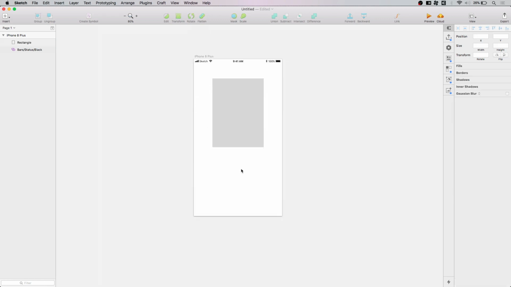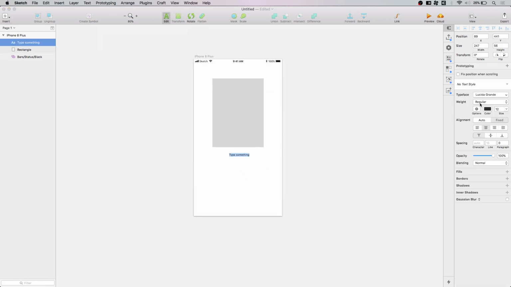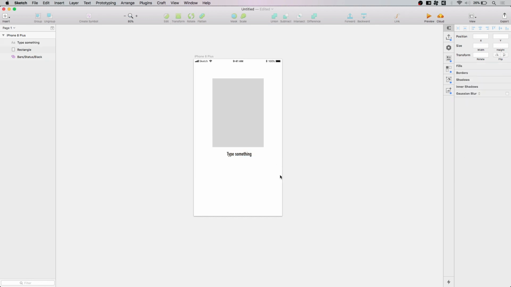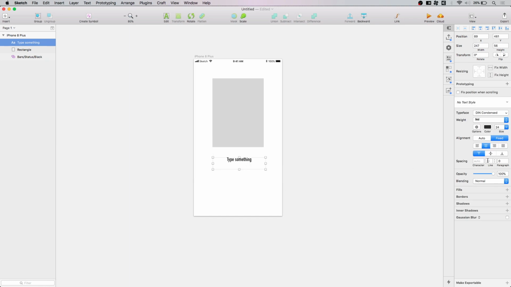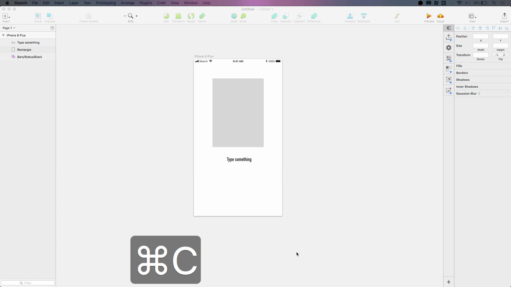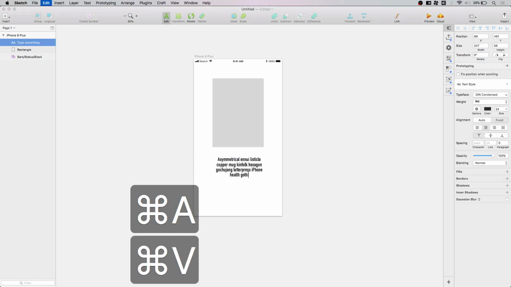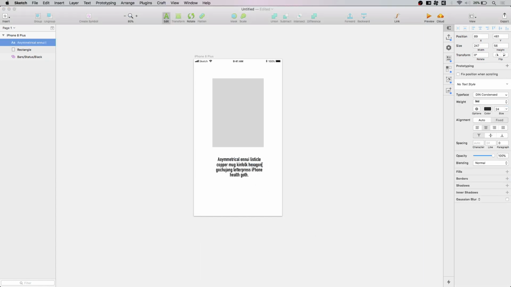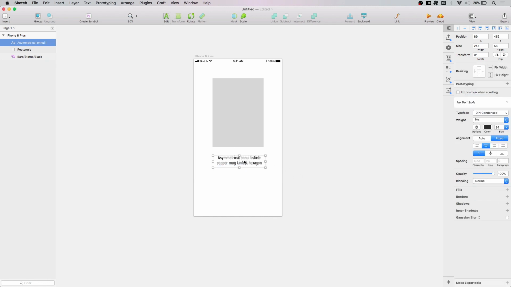So after that, let's insert a headline. For the font, let's select DIN condensed. And then increase the size to about 24. Okay, so let's insert a line of text here. Oh, that is a little too much. Let's delete this and place it here.